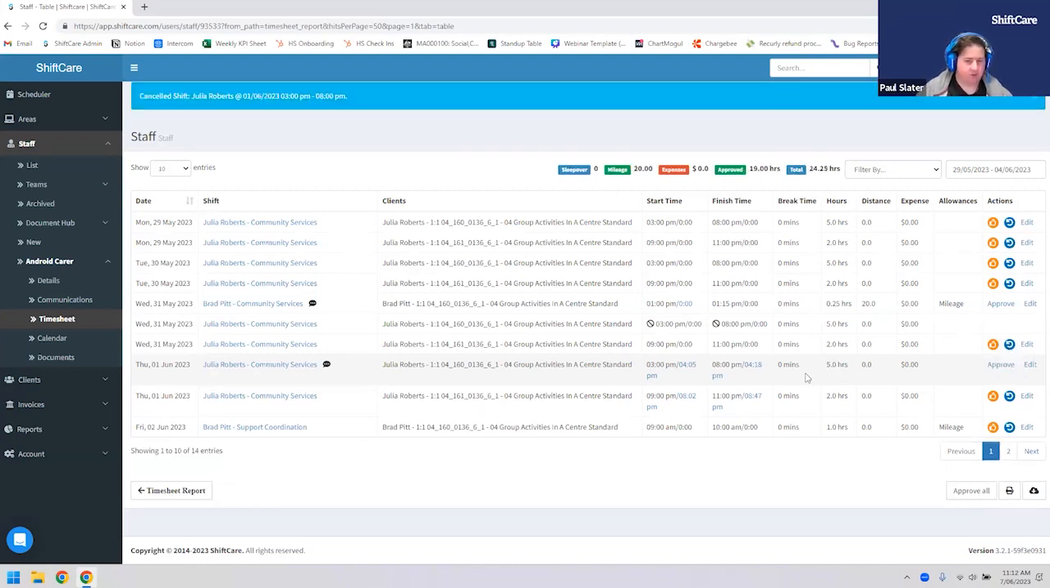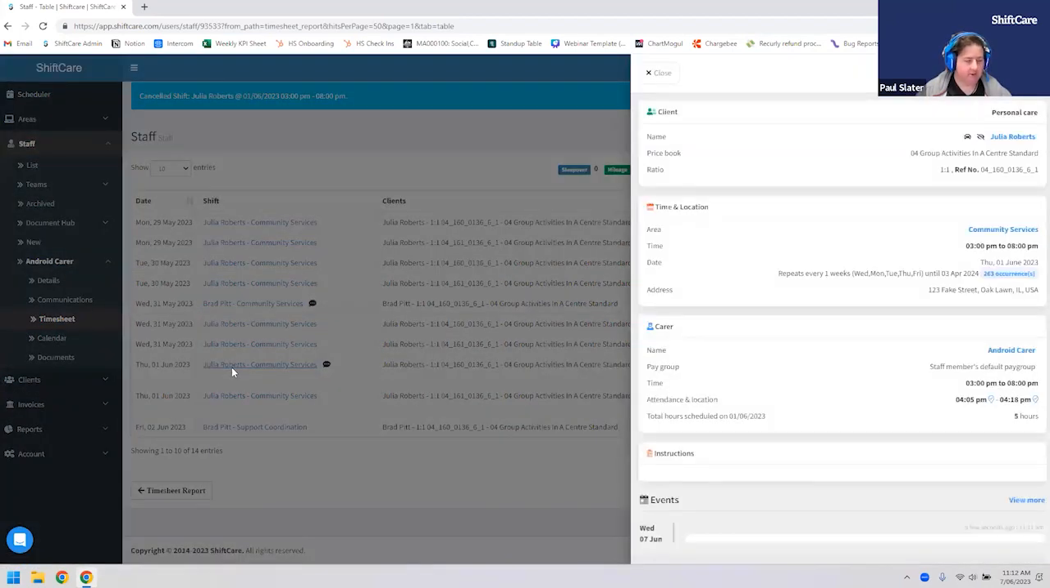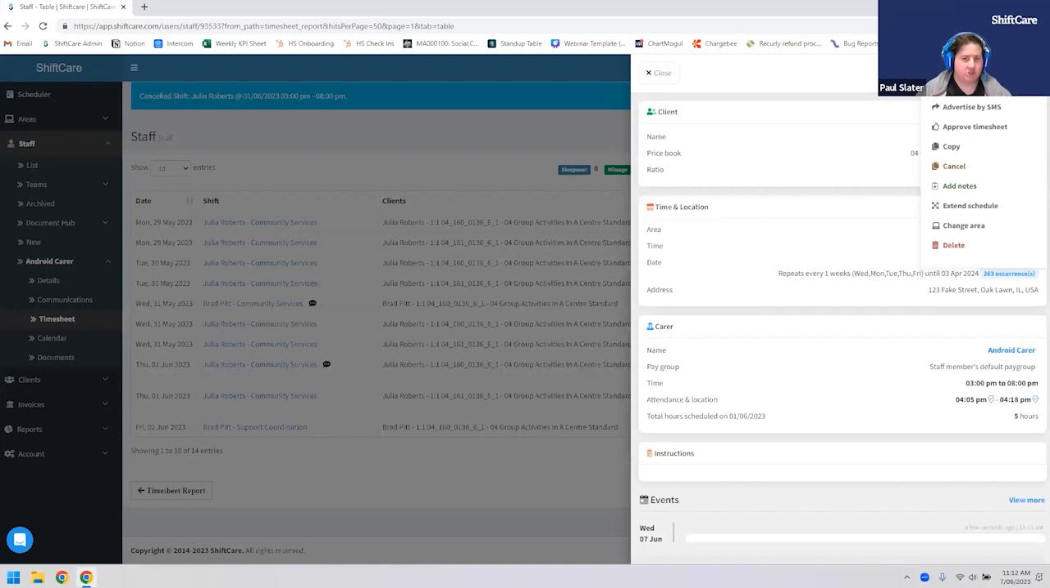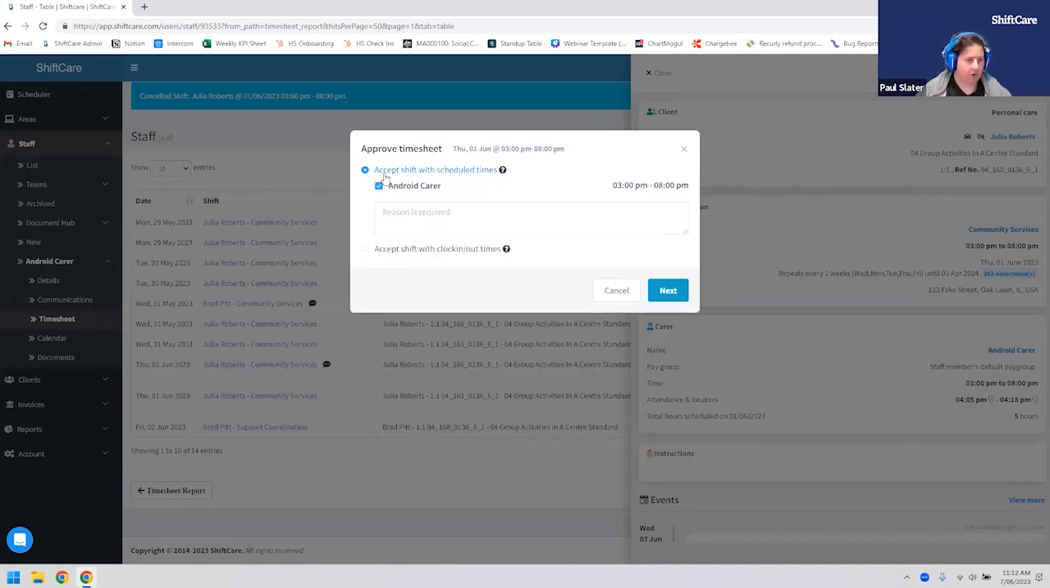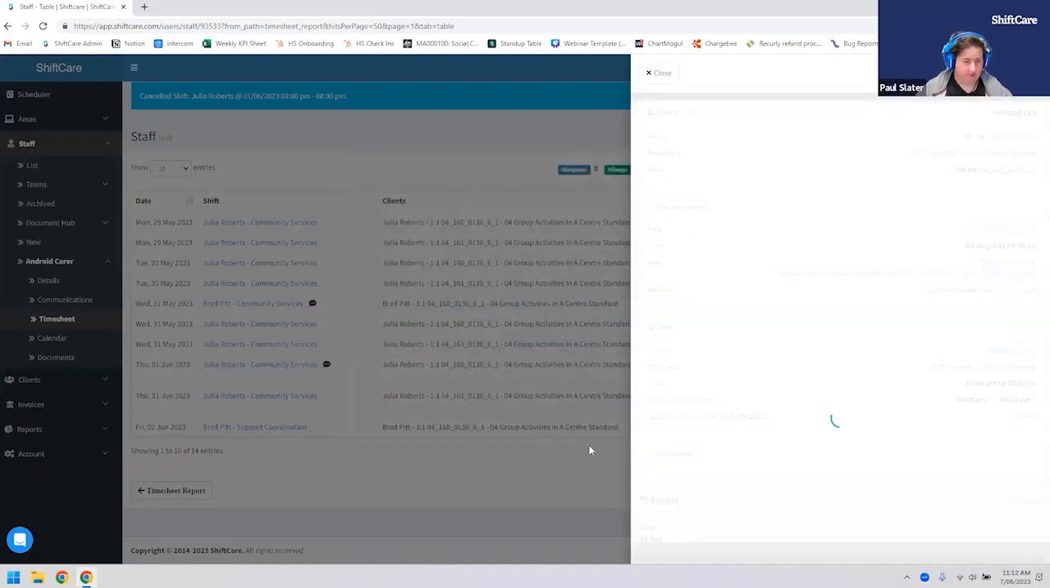Now, if you said, well, no, they clocked out accidentally, they actually worked and they clocked in late, I just want to pay them the 5 hours that the shift was, you can absolutely do that. There's a couple of ways to do it, but one way is to click on the shift itself up here on the left-hand side, go up to more actions, and then click approve timesheet. From there, you have the option to say, yes, I want to do the clock in and clock out times, and you can edit them if you like. Or you can just click up here and say, yes, I want to do the scheduled times. It does require a reason. So you just put something in there and then hit confirm.